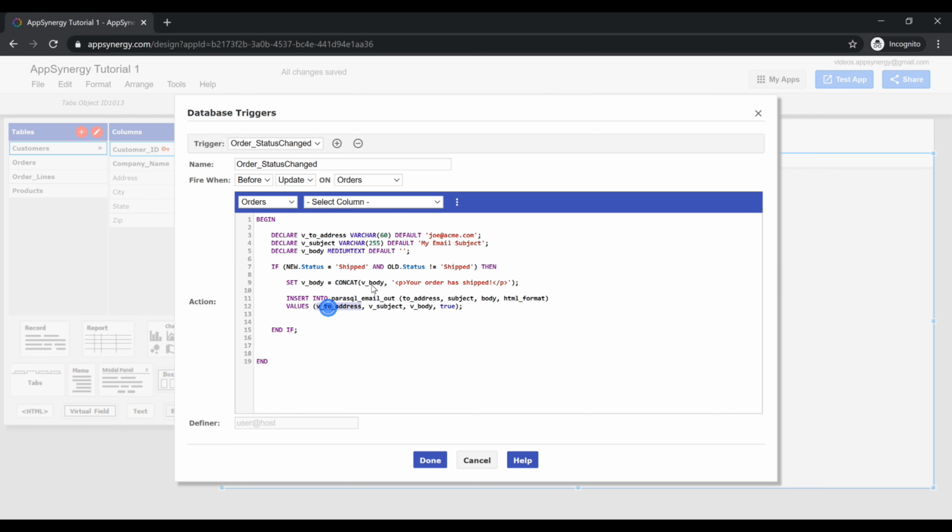So in this case, the to address is set to Joe at Acme. The subject is your order has shipped. And the body is whatever markup HTML we decide to generate. And then this is just true or false. In this case, this is an HTML format, so we're saying it's true. Now, you probably want the email address associated with this order.